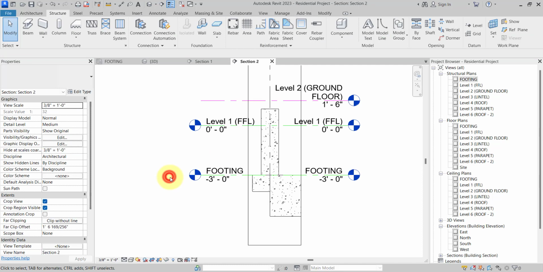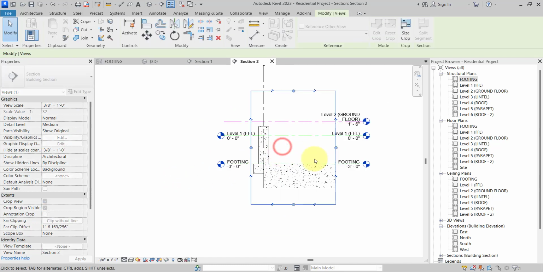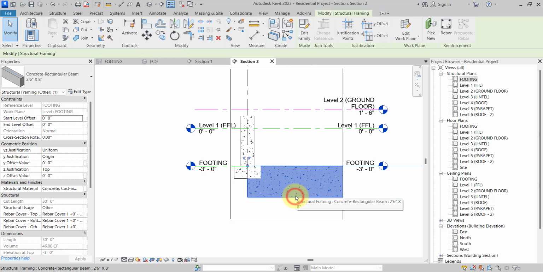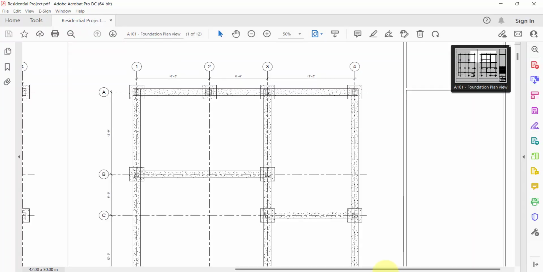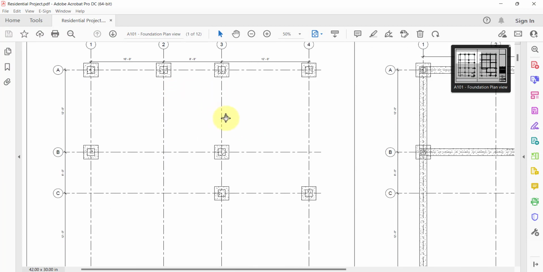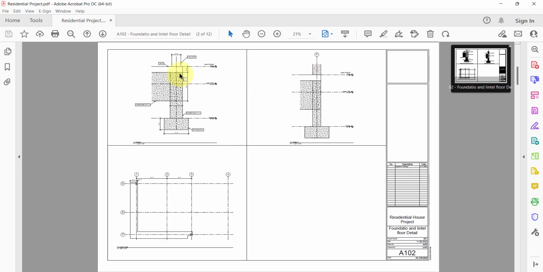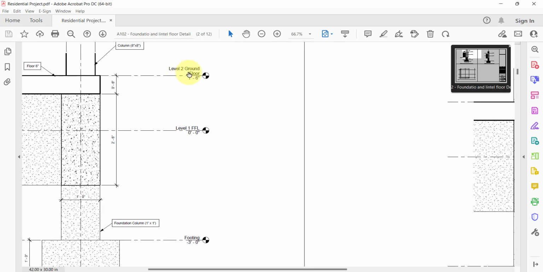open the section. As you can see, this is my beam, but this beam is not proper. Select the beam. Right now what is the level? Footing. But from which level will we use the structural foundation beam? As you can see, if I open the section, it is placing from level 2. So we will use level 2.